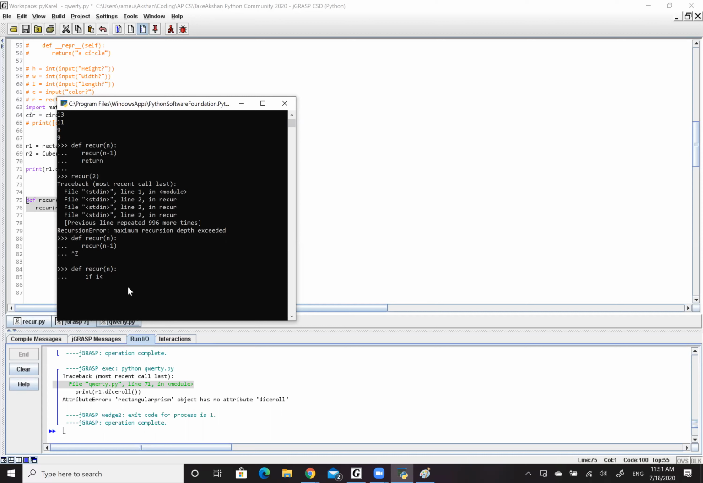So maybe this condition is, if n is less than 2, right? If n is less than 2, then we just return 0 or something. And then else, we return recur of n minus 1. So now we have a base case. If n is less than 2, then we're going to stop recursively calling this function, and we're just going to return 0.